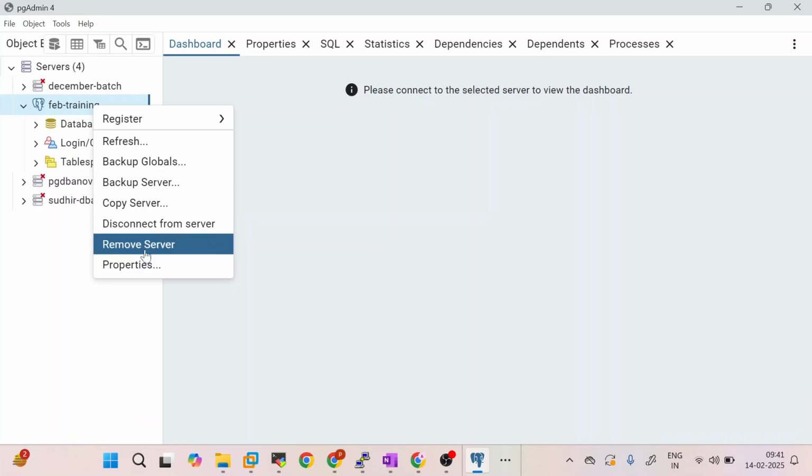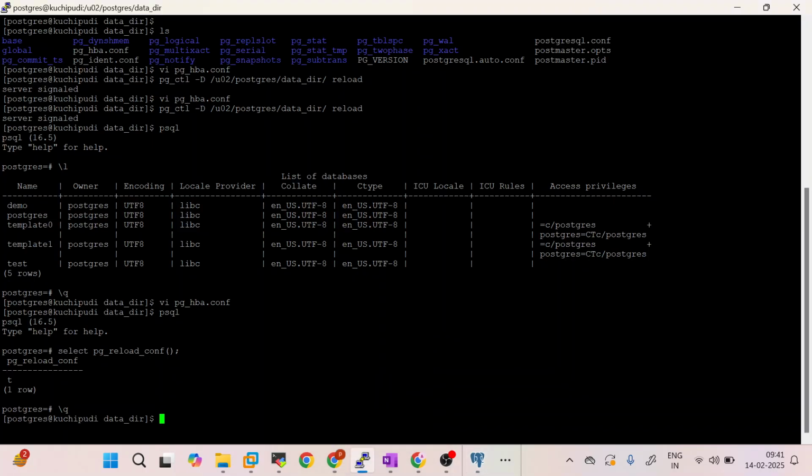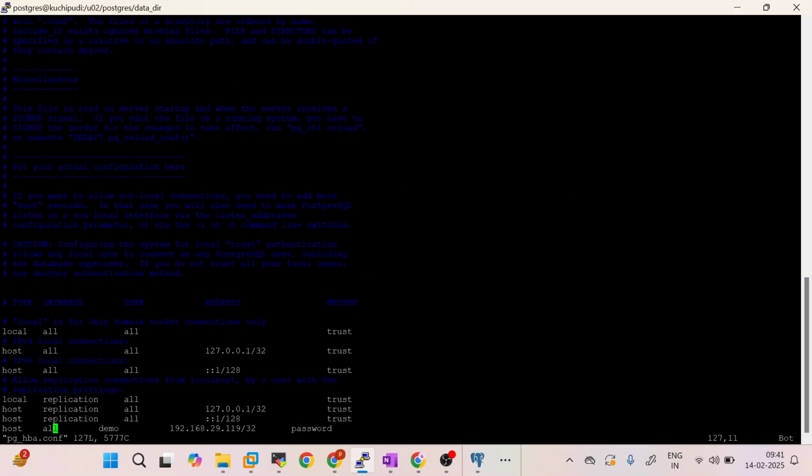So now let me disconnect from the server first. Now, whatever connections are coming from 192.168.29.119, I need to simply reject. That is my requirement. So what I will do is make it a reject here.